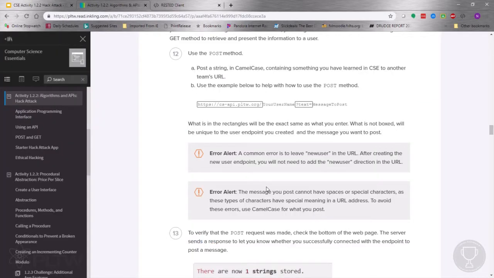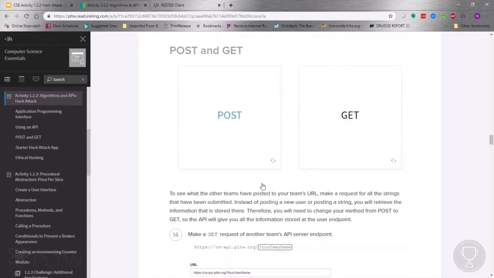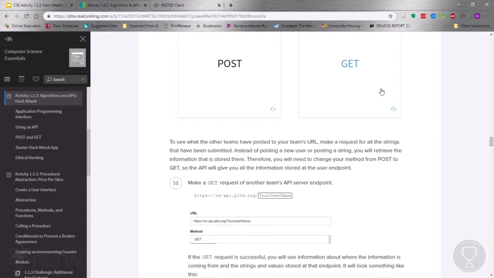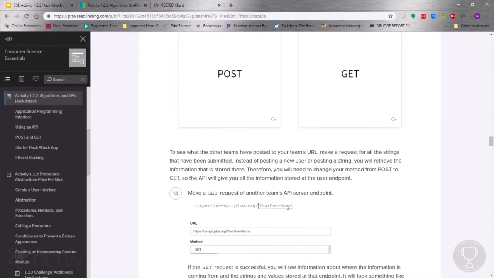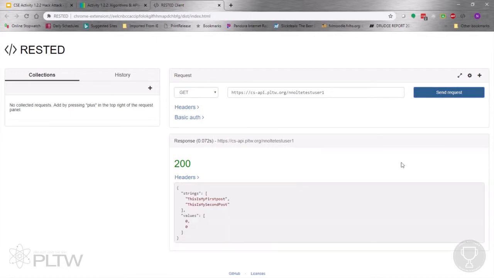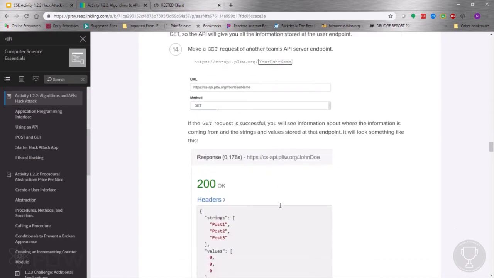To be able to see those strings, though, we'll move on to the next thing, and that's doing a GET request. A post sends information to the server. We'd like to now get the information from the server. To do that, I simply use the URL with my username and then make it a GET request. So I'll delete all the extra stuff at the end, change it to a GET, and send that request. And now I can see I've got this is my first post, this is my second post, and if I would put more in there, they'd also show up as well.